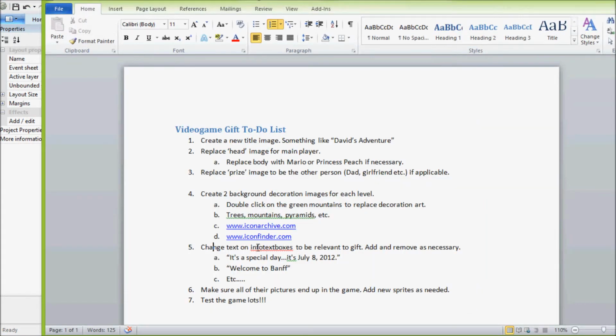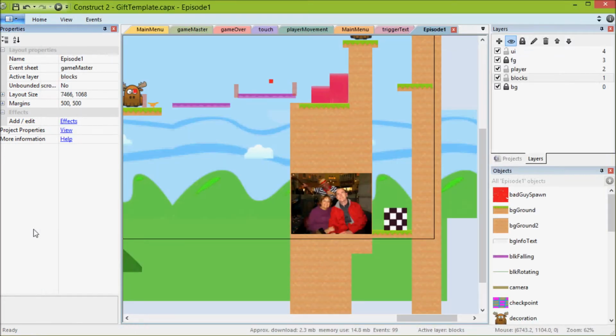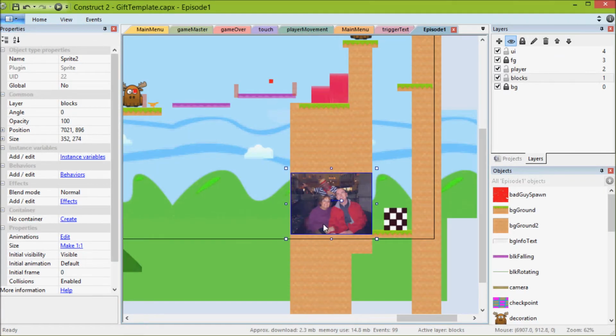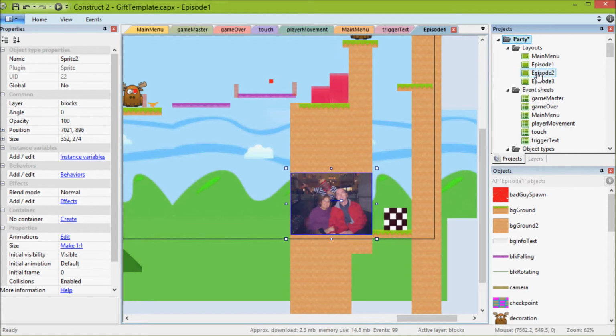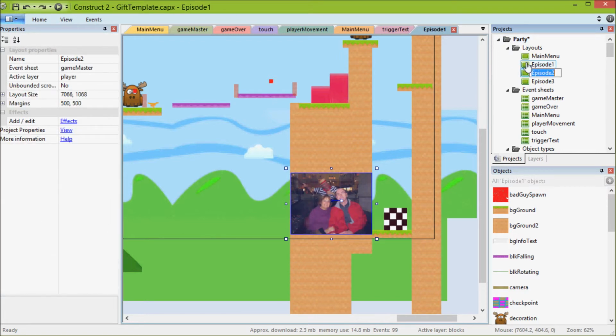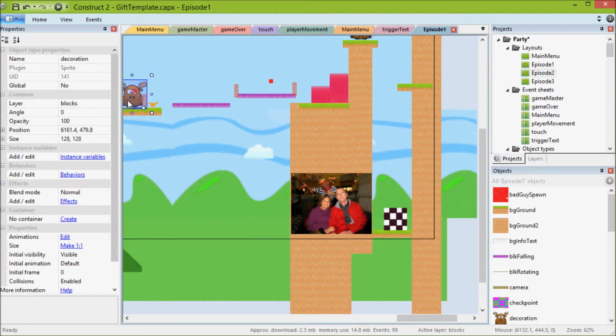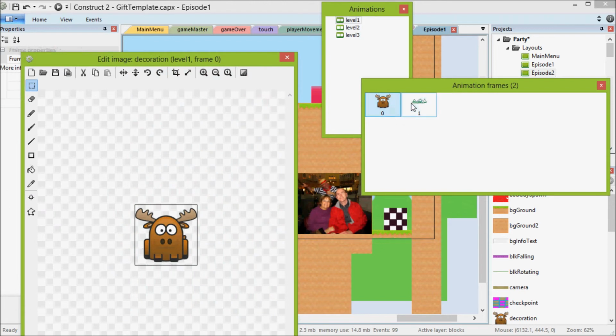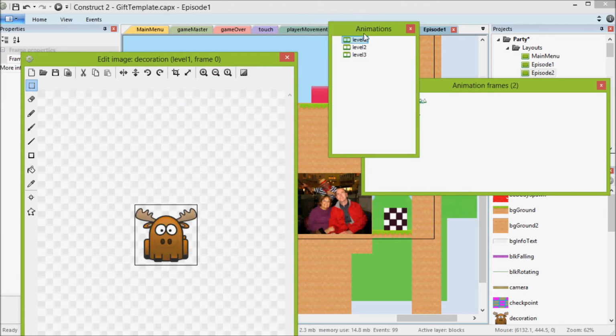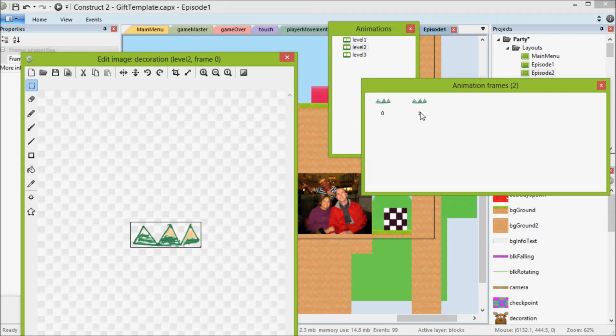And that's basically all there is to it. Change the text in those info text boxes to be relevant. You can add them, delete them. Make sure all the pictures that they send us, like these ones, end up in the game. There are 3 levels for you to do. The decoration, so these 2 are the 2 images that will show up on level 1. If I click on level 2, these are the 2 images that will show up on level 2, and then the 2 images that show up on level 3.